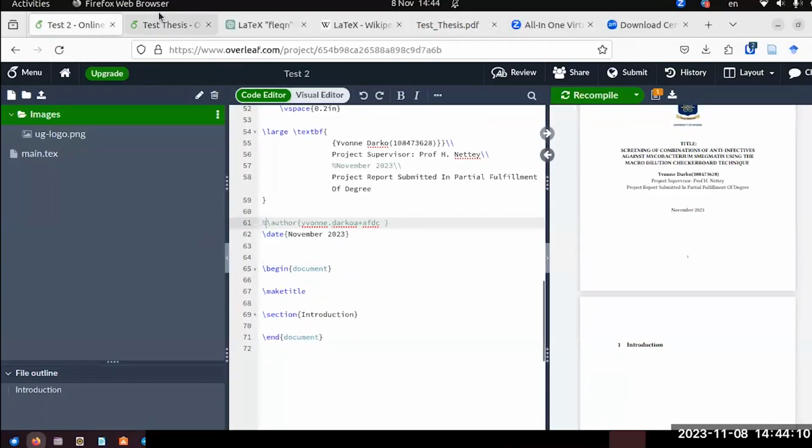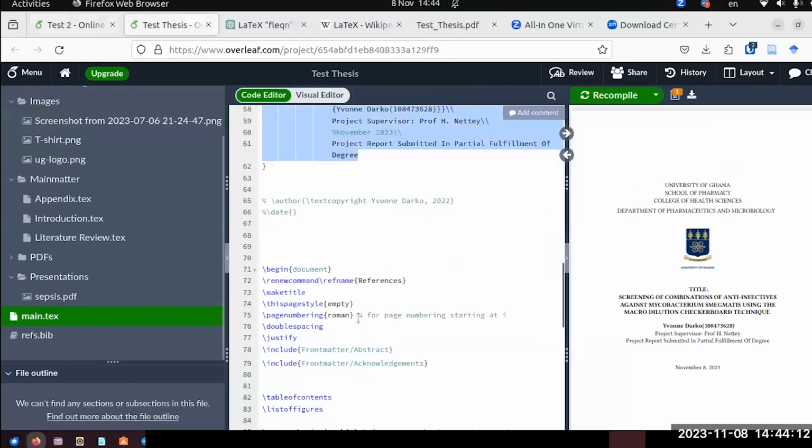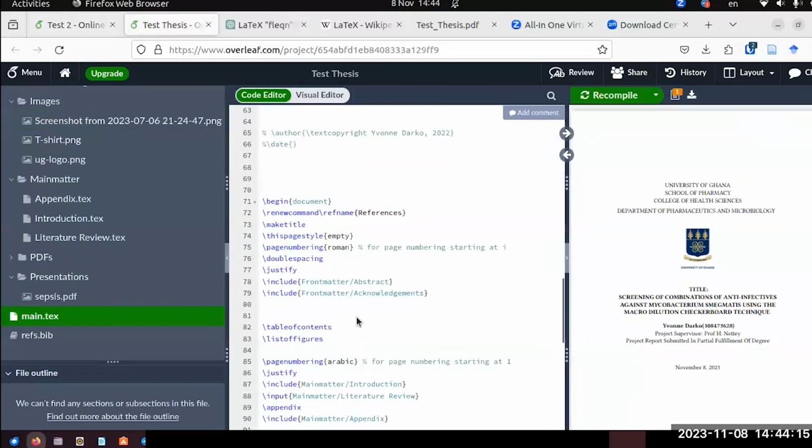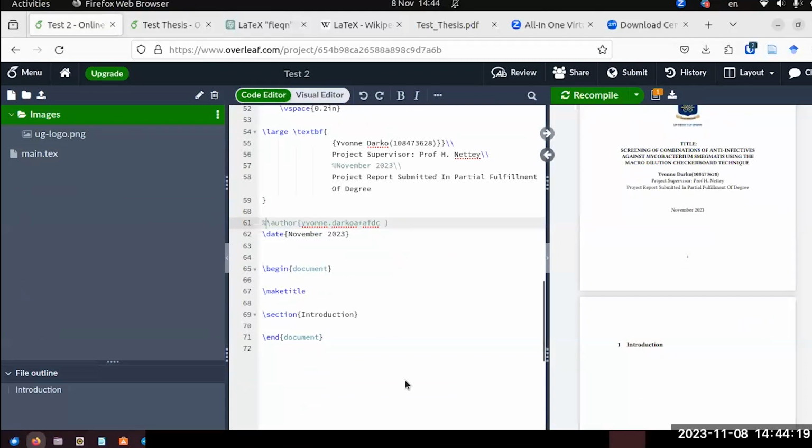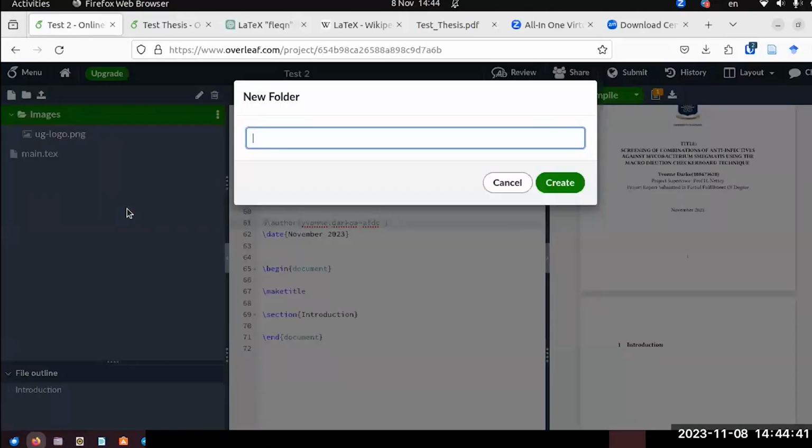All right. So let's go to our thesis and go for the code that gives us an abstract page. But then we realize one thing. Before we can even ask LaTeX or Overleaf to give us an abstract page, we need to create an abstract page in here. In fact, we can do it here. But then it makes it easier to edit if you create it separately here. So how do we create? We will just create a folder. I will name it Front Matter.